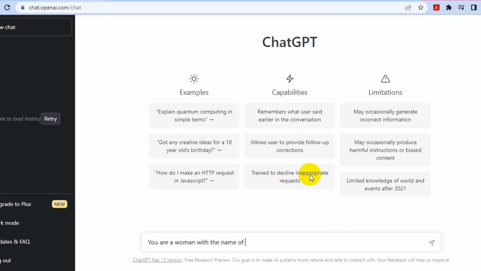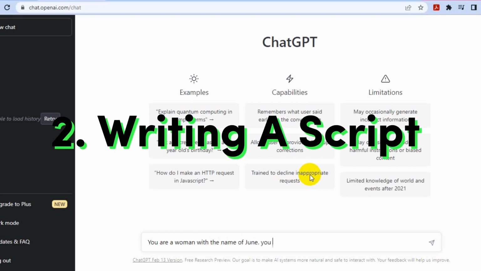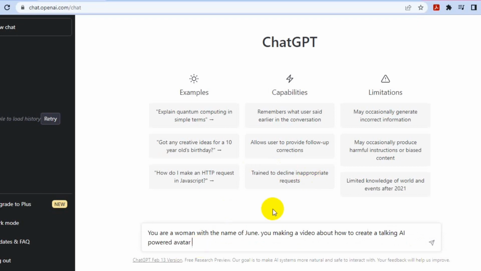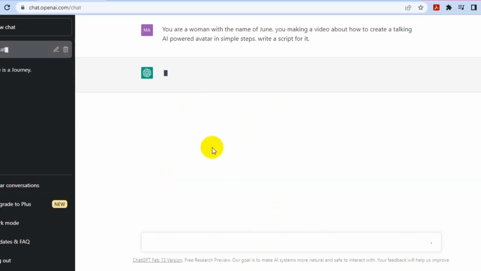Once you have your avatar, it's time for step 2, writing a script for your avatar. You can either write it yourself or ask ChatGPT to write it for you. In this case, I asked ChatGPT to write a script about a girl called June talking to audience in a YouTube video.